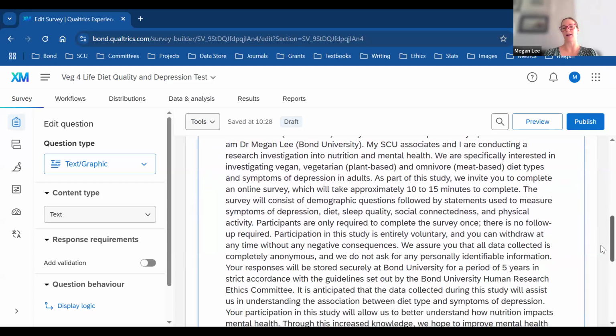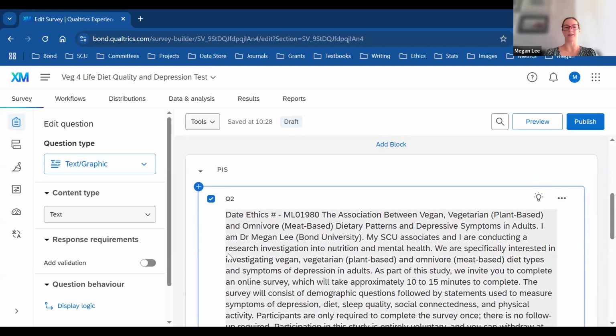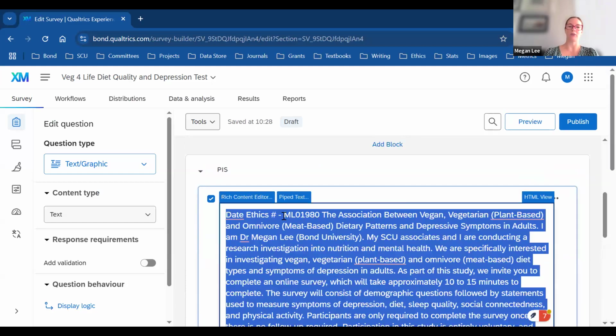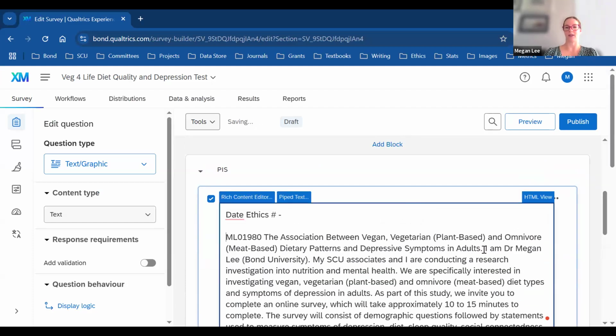But can you see how it's all not formatted nicely? You can play around with the formatting.